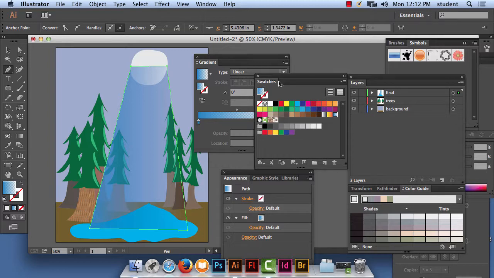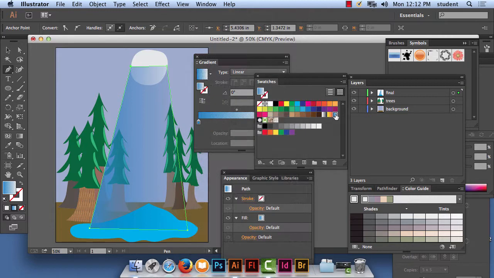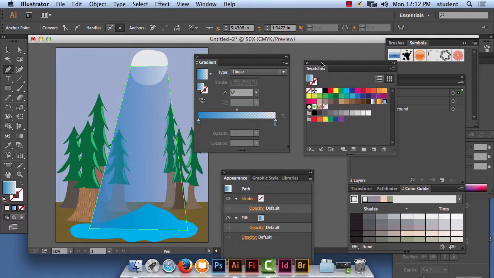So in the swatches window, there's one that already has a gradient on it. It's the one that says Fading Sky. If you don't see swatches, it's under Window, Swatches. You might want to start with that one because it already has a gradient to it. It's called Fading Sky, in the swatches window. Now, of course, it's going the wrong way.